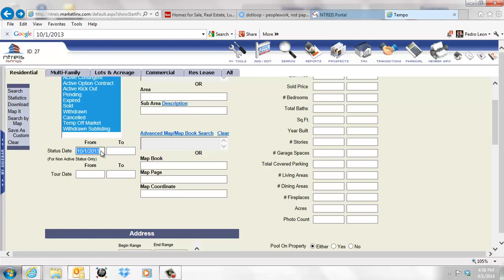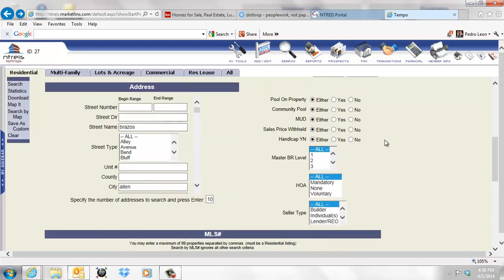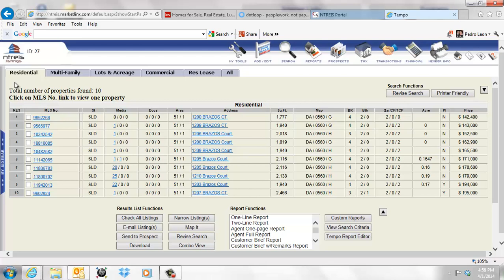I can usually just work on from and put from the year 2000. Has this property on Brazos Court, Allen, ever sold, expired, or been withdrawn? So I am looking for 1209 Brazos Court. So 1209 Brazos Court here was sold for 143. Then 1209 Brazos Court here was sold for 165.